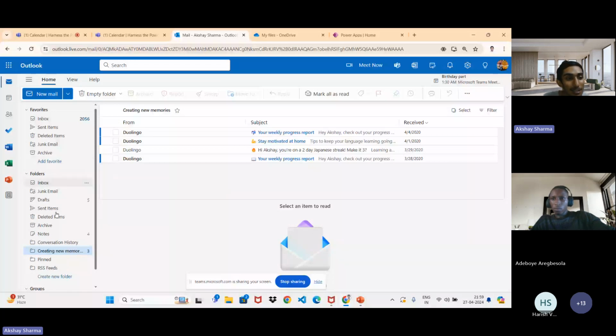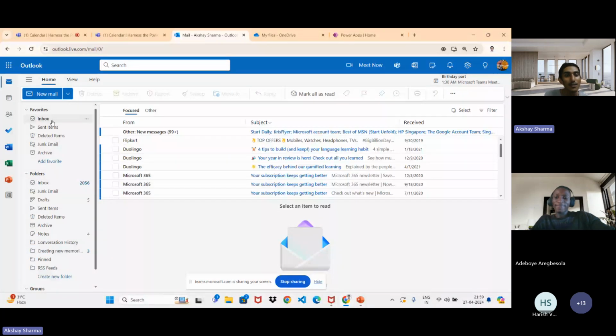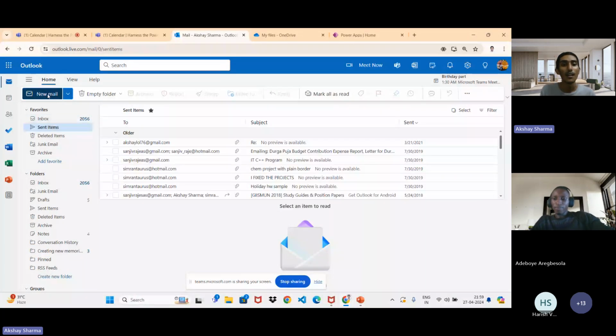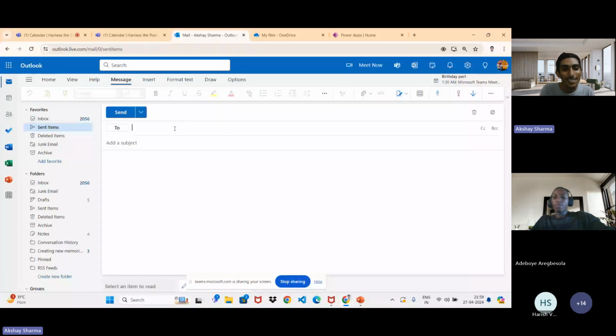So let us continue. There's inbox, sent items. Let us send an email to, let's say, my other account. Not my other account, that's my account. Let's send it to my student ambassadors account. If you guys have any queries or if you want to know more about how this student ambassador thing works, you can ping me a message and I'll be happy to tell you all about it.